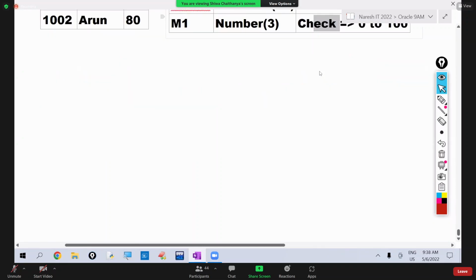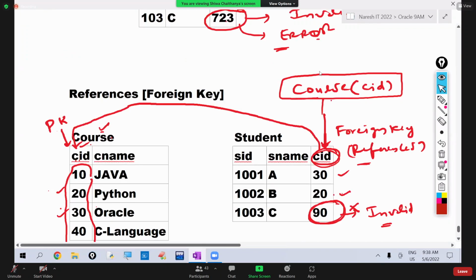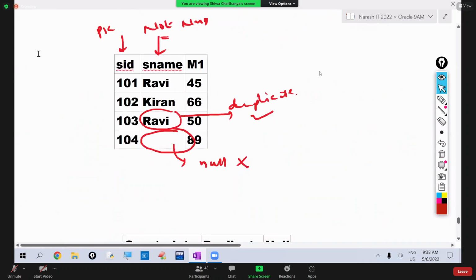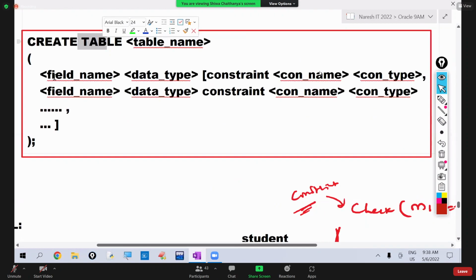Just observe this syntax here. We want to create the table now. So observe this table creation syntax. Create table, give the table name. Table name is student. Field name SID, number is the data type, constraint type is the primary key. Field name SName, data type varchar2, constraint type not null. Like that we have to create. That's it. Observe here.